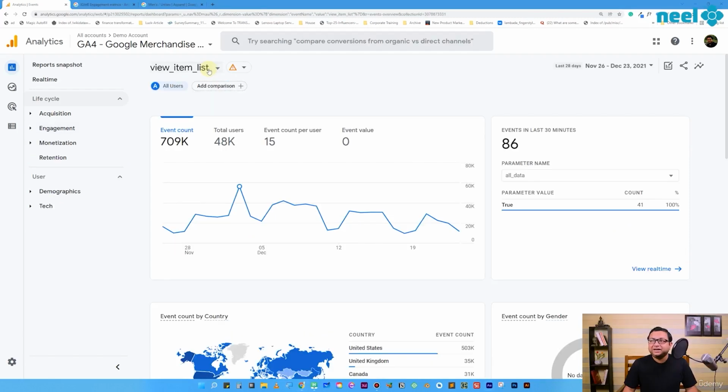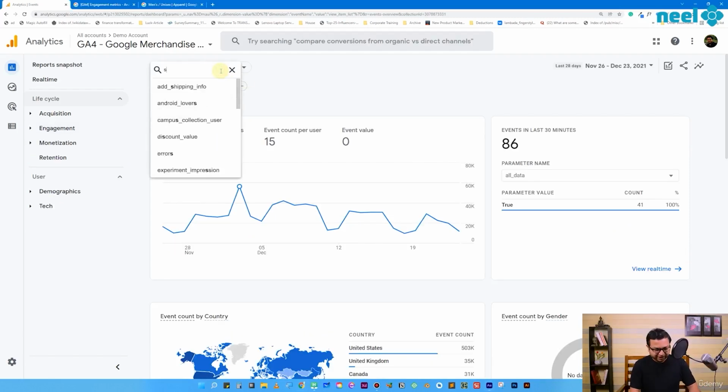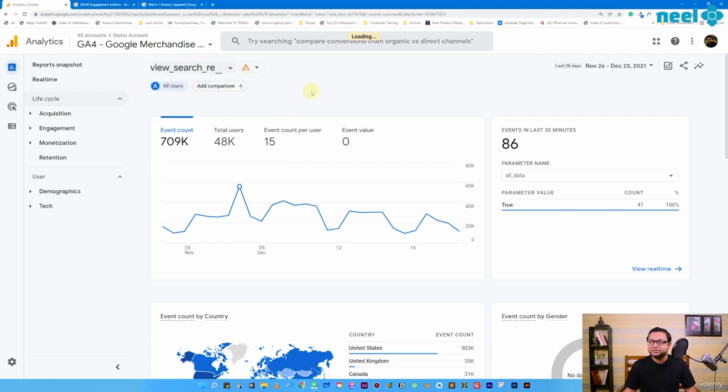Let's go to another event and check this out. I remember one good option, view search results. So what are users searching on the website, right? Let's click on that.